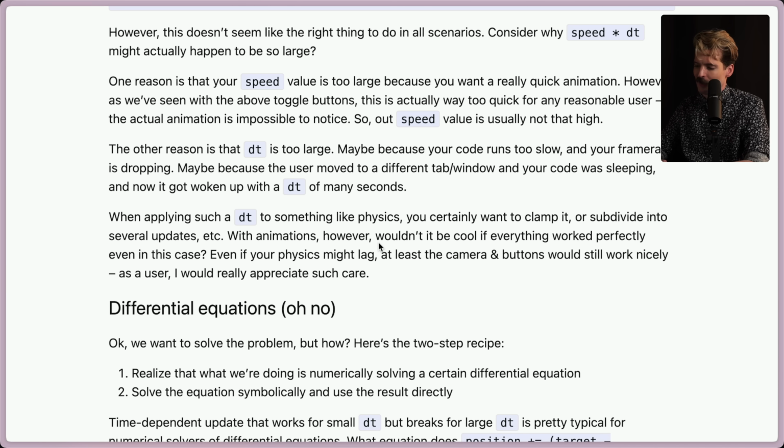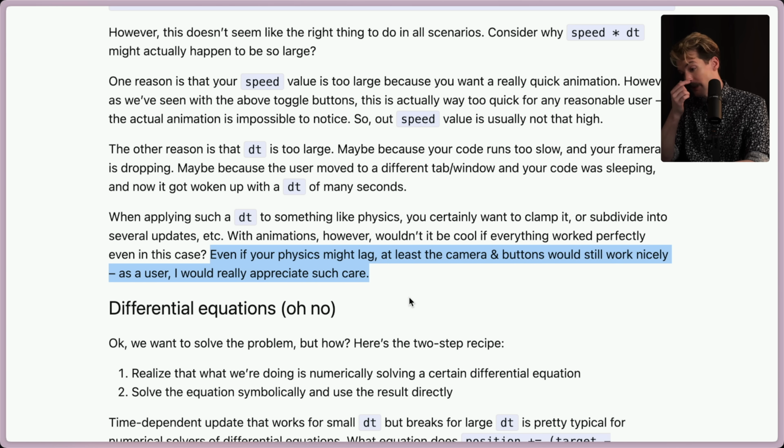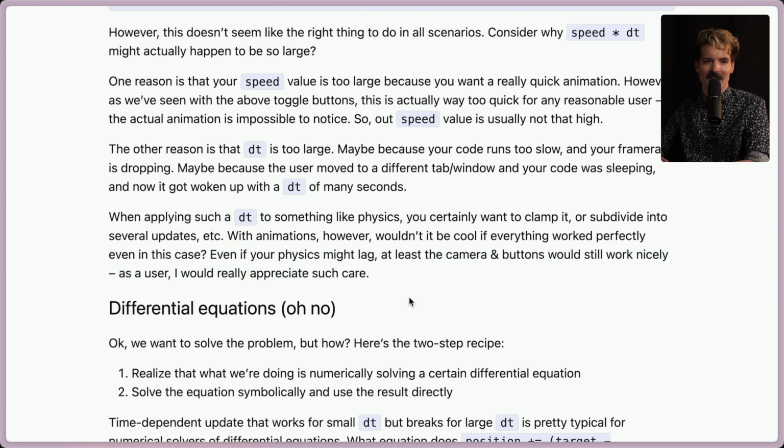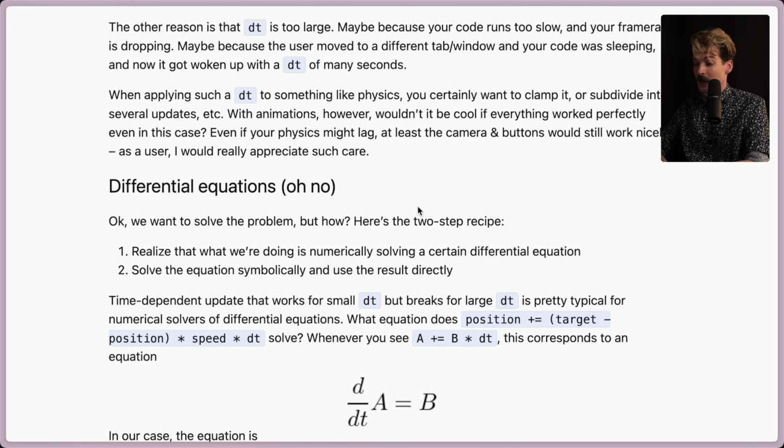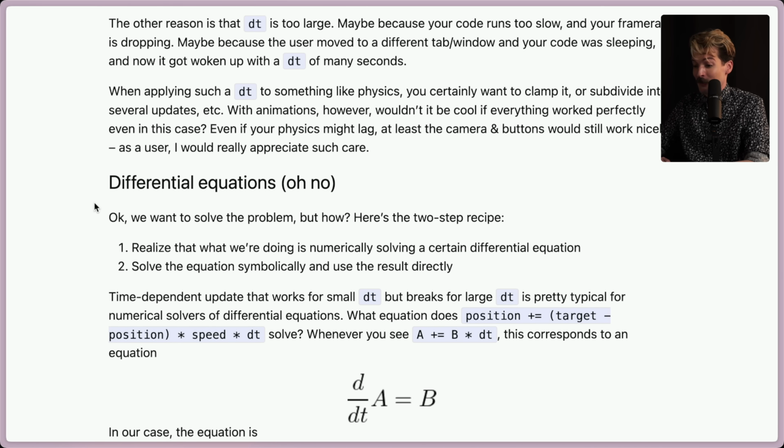With animations, however, wouldn't it be cool if everything worked perfectly, even in this case? Even if your physics might lag, at least the camera and buttons would still work nicely. As a user, I'd really appreciate such care. This is a very interesting proposal here, the idea of it just working even in laggy cases. I'm very curious how they solve this. Oh god, I'm suddenly a lot less excited. I don't want to do differential equations, but we'll see where they bring us.